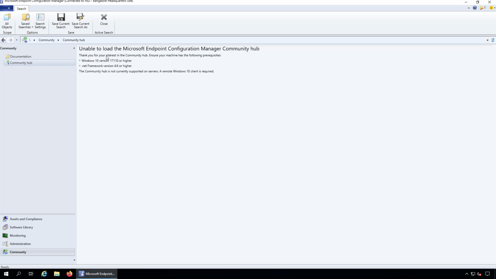So it says, unable to load the Microsoft Endpoint Configuration Manager Community Hub. Thank you for your interest in the Community Hub. Ensure your machine has the following prerequisites: Windows 10 version 17110 or higher, .NET Framework version 4.6 or higher. The Community Hub is currently not supported on servers. A remote Windows 10 client is required.